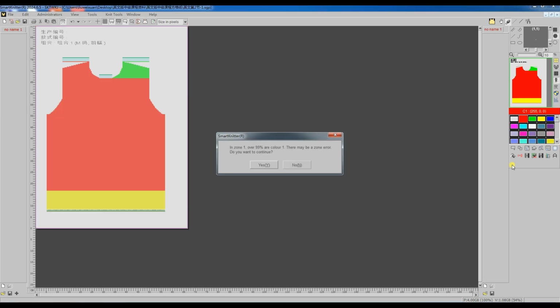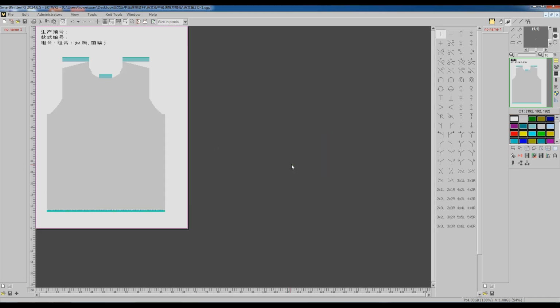Click Feeder Setup. A warning will show that over 99% is a certain color in a certain zone, indicating there might be scattered dots in the panel. Scattered dots can be identified by setting the maximum number of colors on one course.